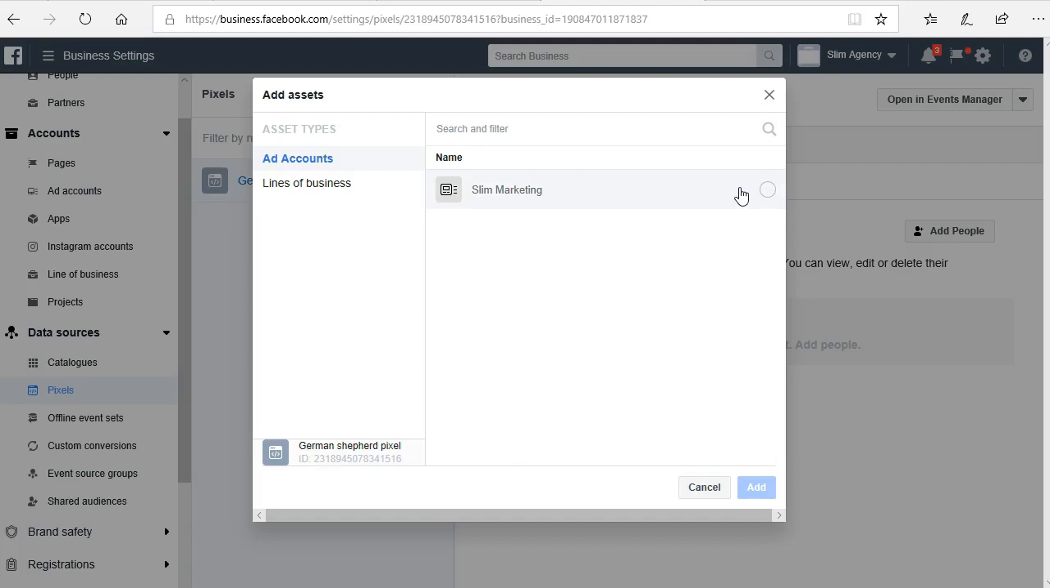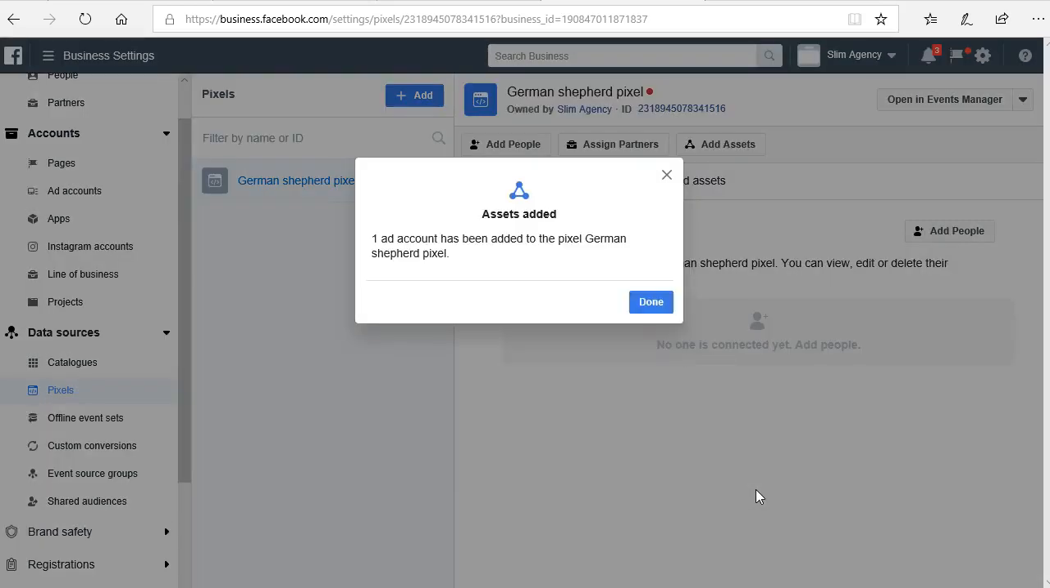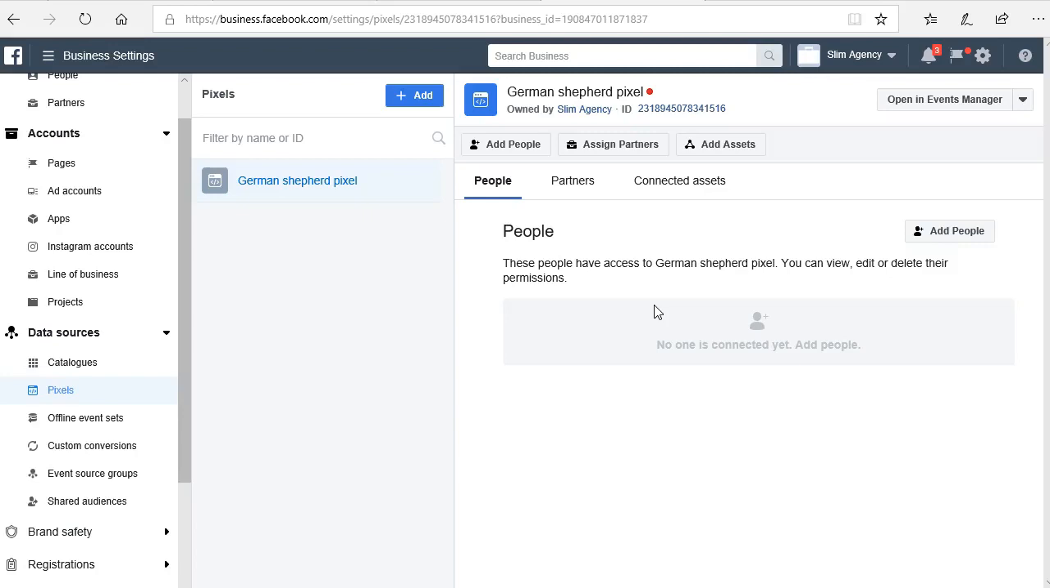Now this is because sometimes you might have more than one advert account in your business manager. So you want to let Facebook know that this particular pixel is for this ad account. So here I'm just going to click on Slim Marketing, which is the ad account, and then I'll click on add. So as you can see, it says one ad account has been added to the pixel German Shepherd.